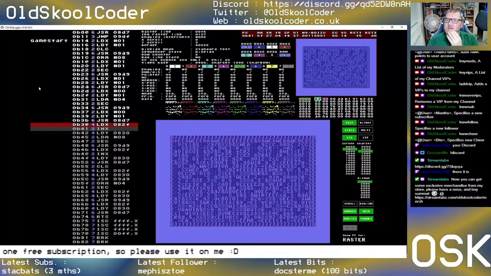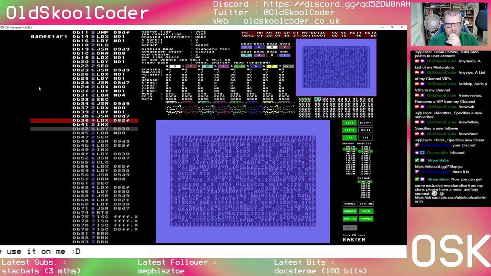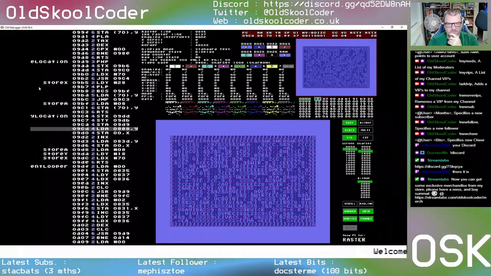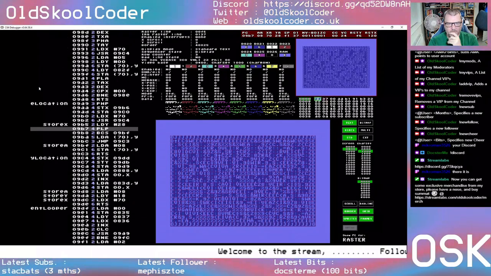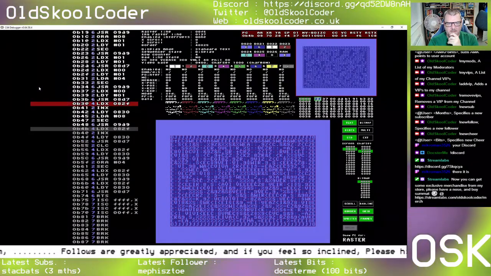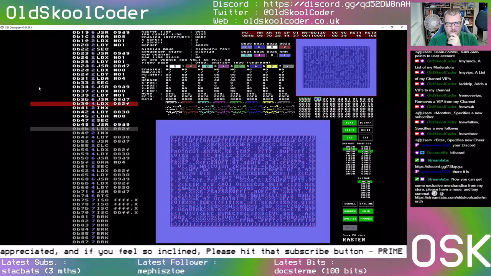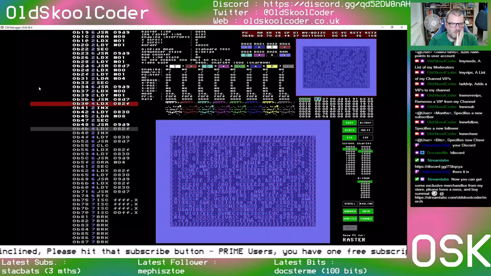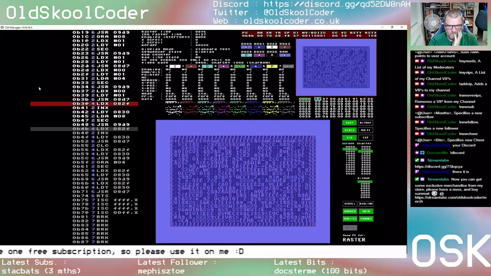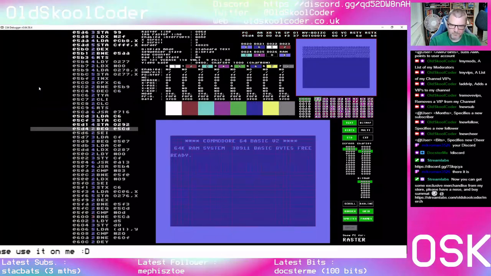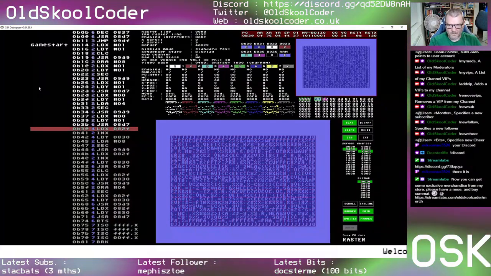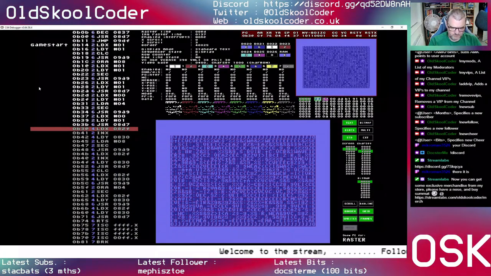So LDX 27, 28, LDY 18. So then it's going to do the lookup. Here we go. Oh, hang on. Where did that change? I didn't see that change. Let's do that again. Right, let's do that again.